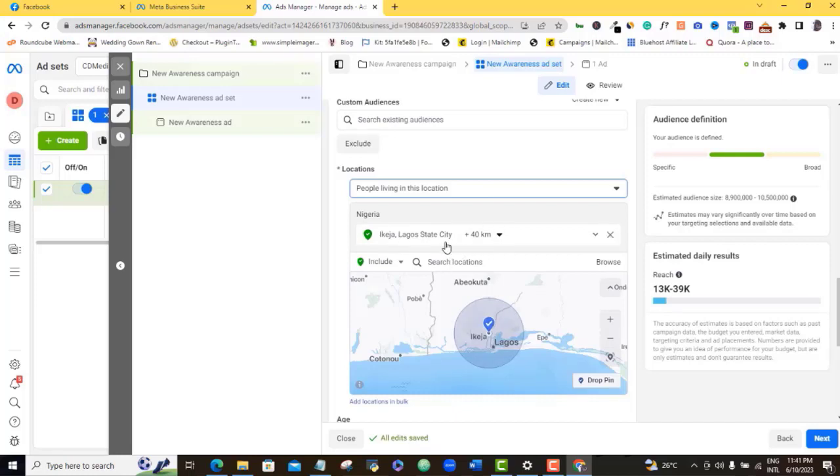But sometimes I remember there was a time that I was running an ad for somebody and I targeted Akure in Ondo State, and the person was telling me that people in neighboring cities, Ado-Ekiti, which is close to Akure, are also calling her and asking about her business. So what happens there is that the ad actually filtered out to people living in neighboring cities or neighboring communities that you did not set up on your ad.